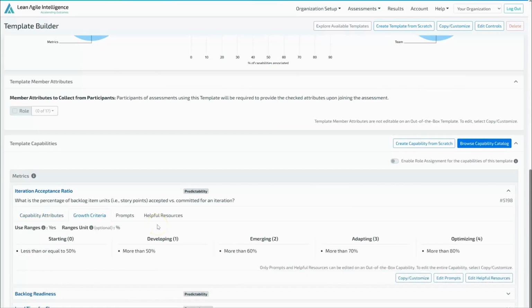Each quantitative capability has the option to use ranges or text for growth criteria. LAI's out-of-the-box quantitative capabilities are set to use ranges, which is required for AutoScore. You can also define a range unit, such as percent, for labeling purposes.